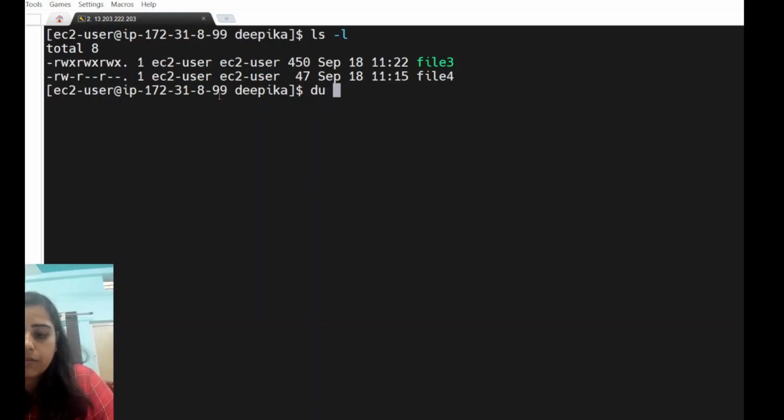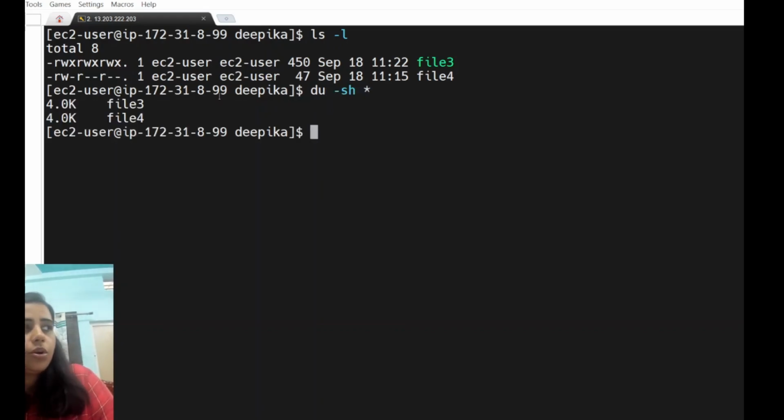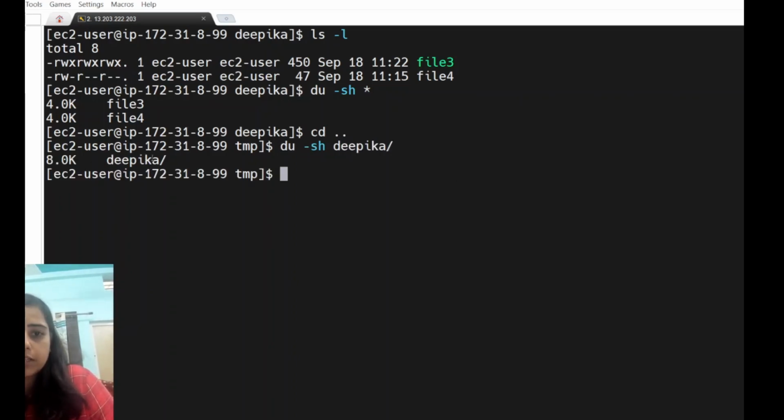So if you do du -sh *, it will show file-wise sizes. And if you want to check how much space this Deepika folder is taking, you just need to come out and do du -sh Deepika. It will show that this folder itself is 8K, but in real time it will be in GB.